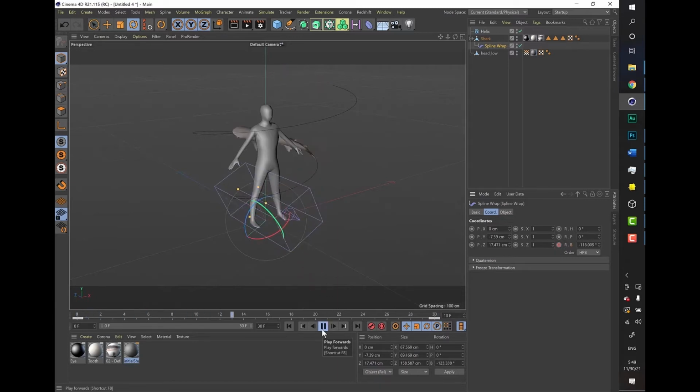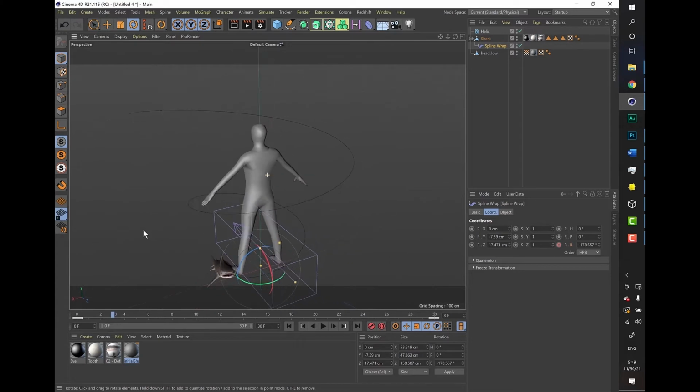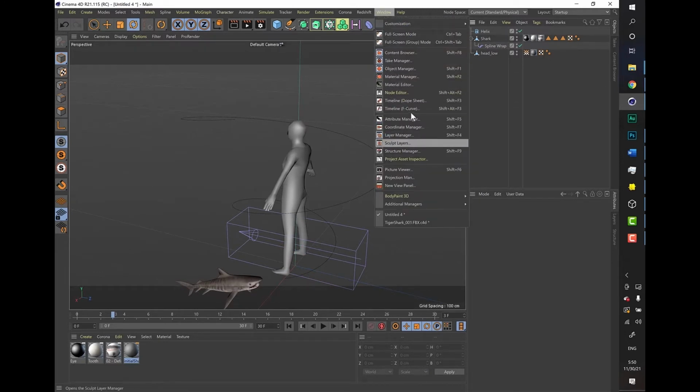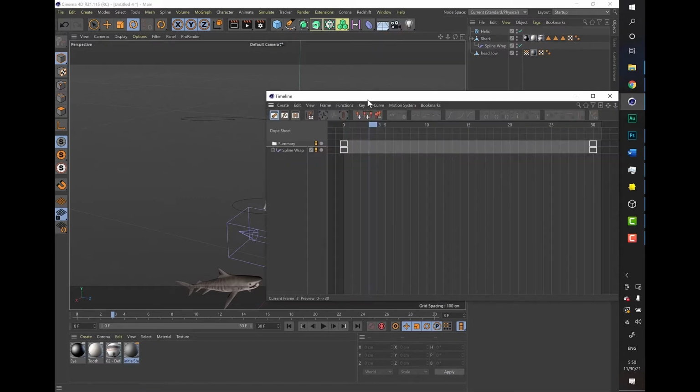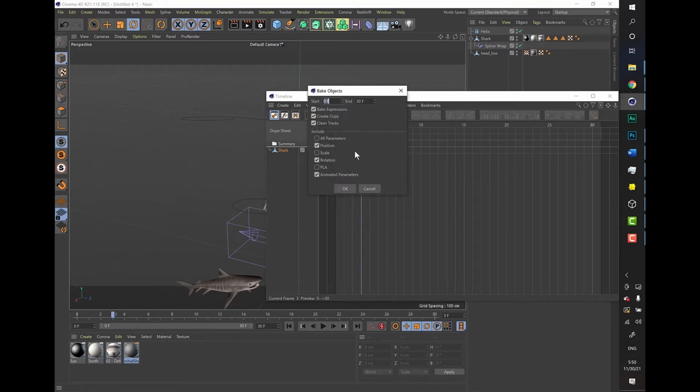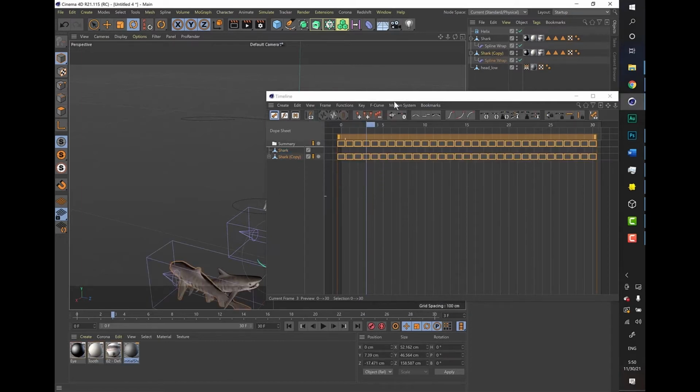Our 3D animation is ready now. To be able to use this vertex animation in Lens Studio, you have to bake the animation. So to bake the animation, go to the window menu, go to timeline dope sheet, and select the shark, drag it and drop it here in the window. Select the shark again, go to functions menu, select bake objects, deselect position and deselect rotation, select BLA and deselect animated parameters, click OK. Awesome.